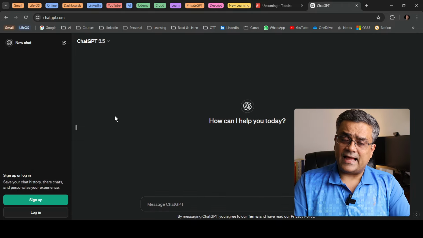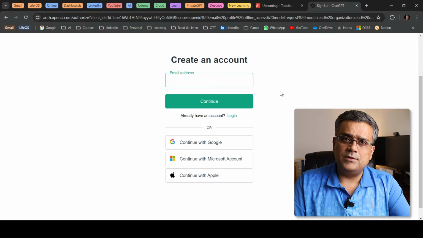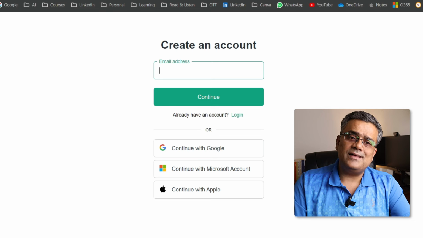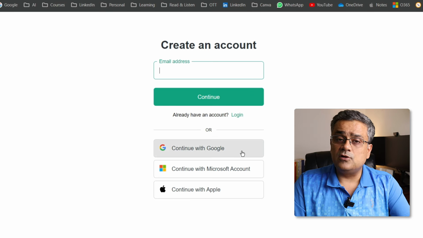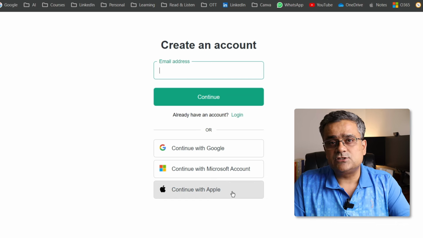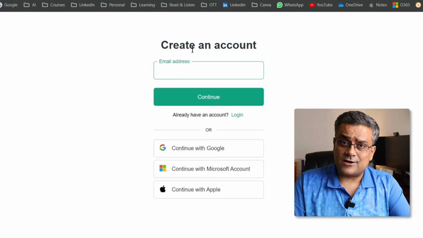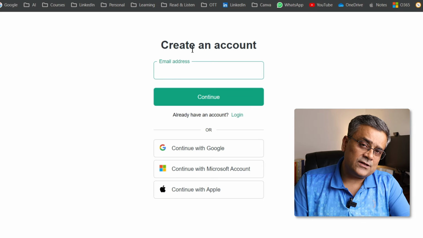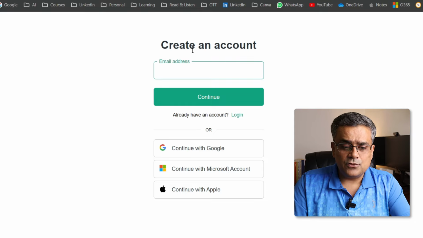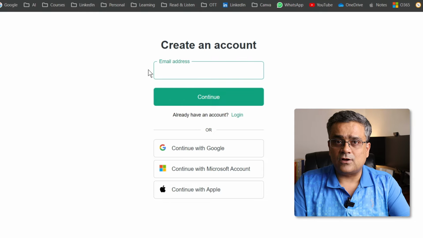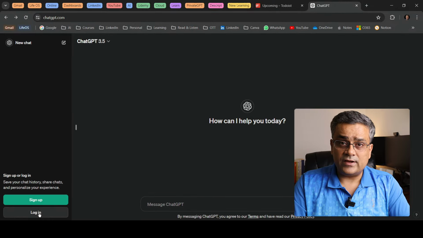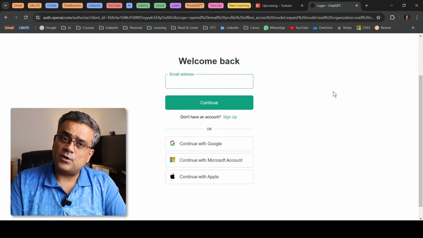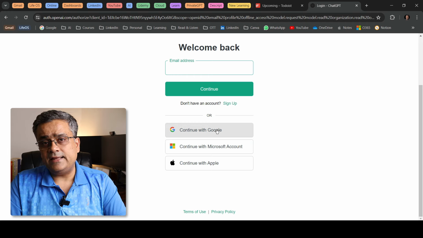If you don't have an ID, you can click on sign up and you'll be able to see this particular option. Using your email address, you can continue and create an ID, or you can use your Google, Microsoft or Apple credentials to log in. I already have an account in ChatGPT, so I'll use my Google credentials to log in. If you want to create anything, you can follow this option and create your ID. If I come back and click on login, it will give me the same prompt asking which ID I can log in with.